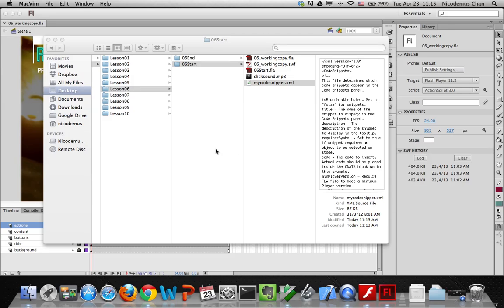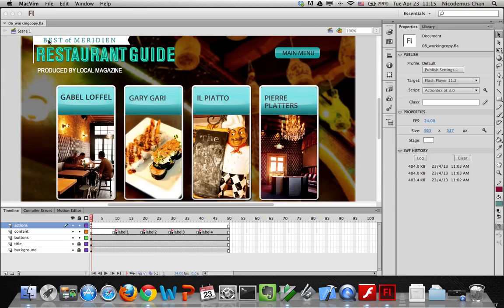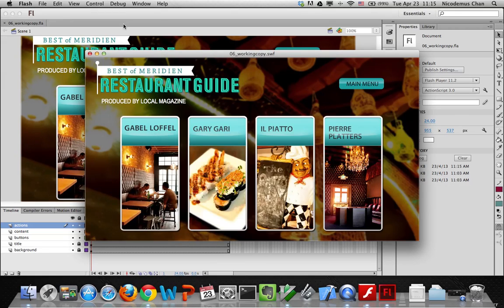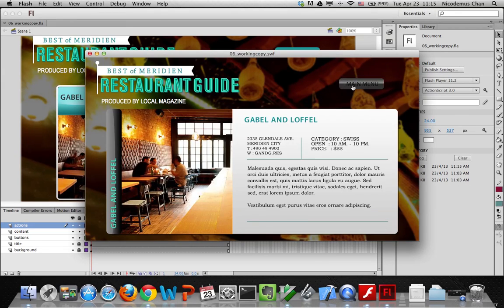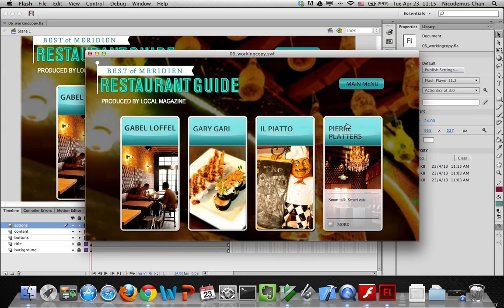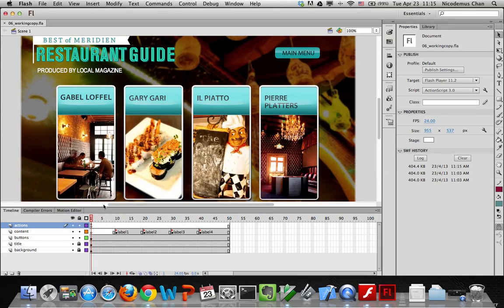So far, our restaurant guide works by using the go to and stop command. Now we've got this, so we just run it. Now you can come here and go to main menu, and it goes back. Okay, let's go back to the frame label in frame 1 here.